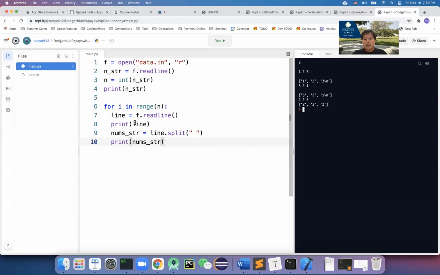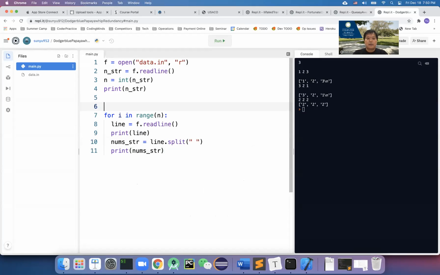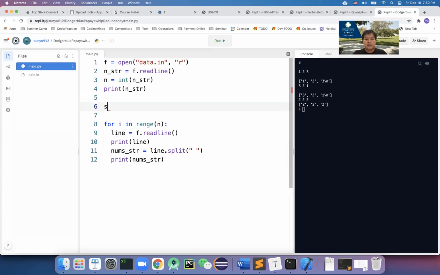Okay, so now you're getting every line, and then you can split it. Now back in my algorithm, I need to sum up all these numbers, right? That's very easy. That's a different way you can do it. I'm going to use my way. I'll call it total, or I'll call it sum. All right, initially it's 0.